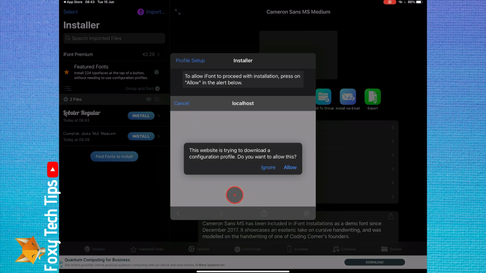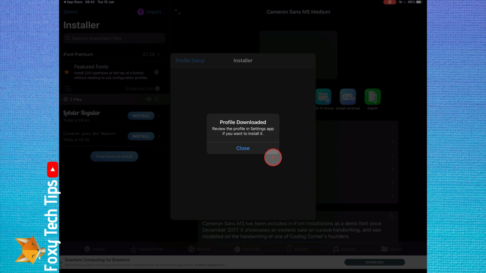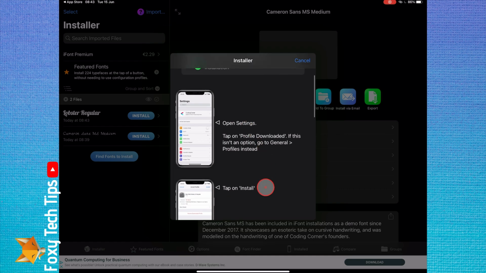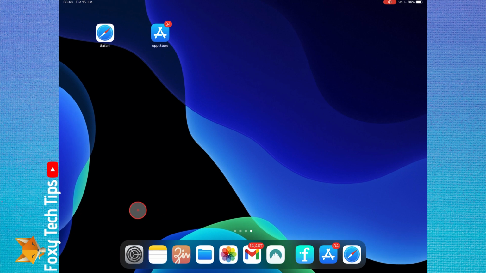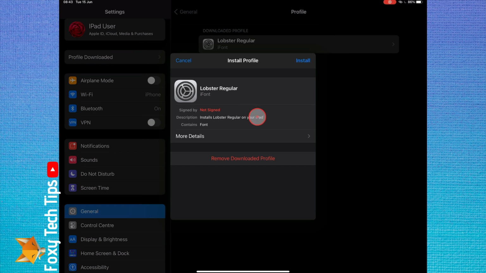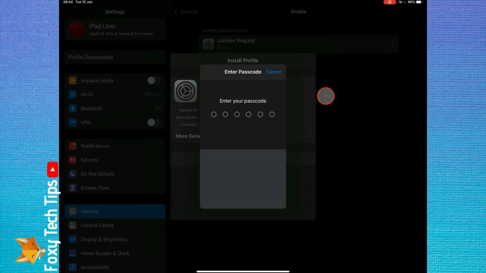You will now get a pop-up about the configuration profile. Tap Allow. Next, open the Settings app. You will see Profile Downloaded at the top. Tap that. Tap Install. You will then have to enter your passcode to continue. That profile containing the font has been installed.